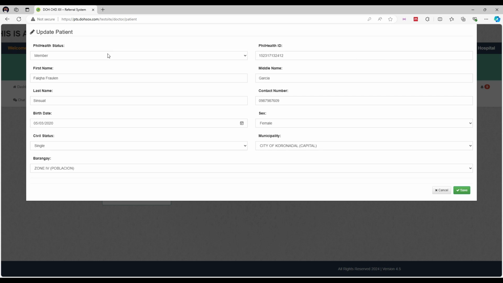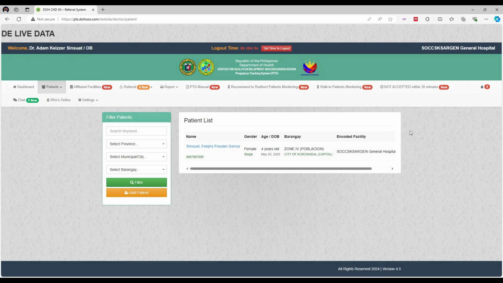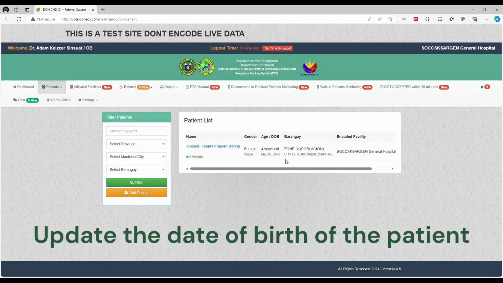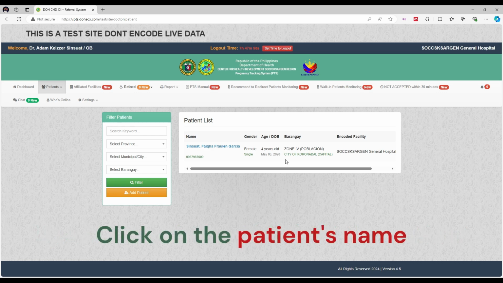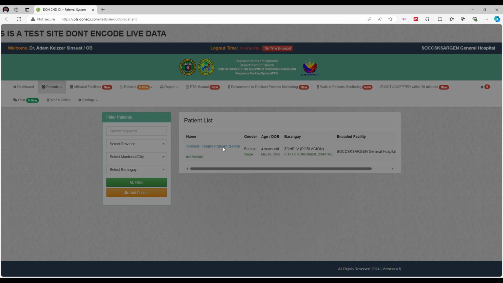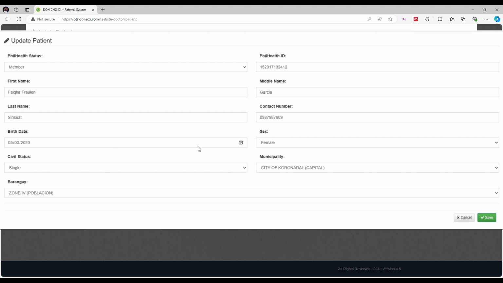You can also opt to change their details if there were any mistakes during the encoding. Click on Save once you're done, but we're going to cancel since there's no need for that. I made a mistake during the encoding of the patient's birth date. But don't worry, we can update their details just like I mentioned earlier.